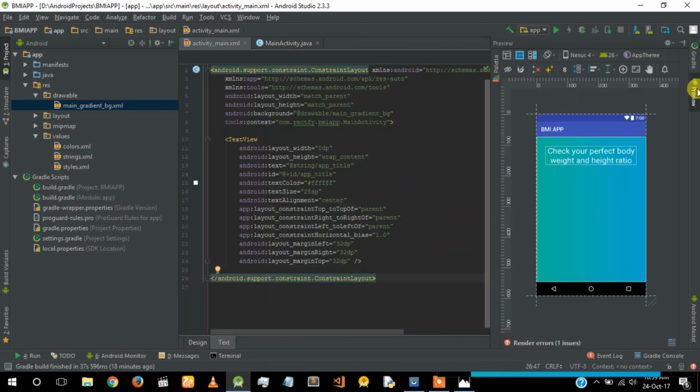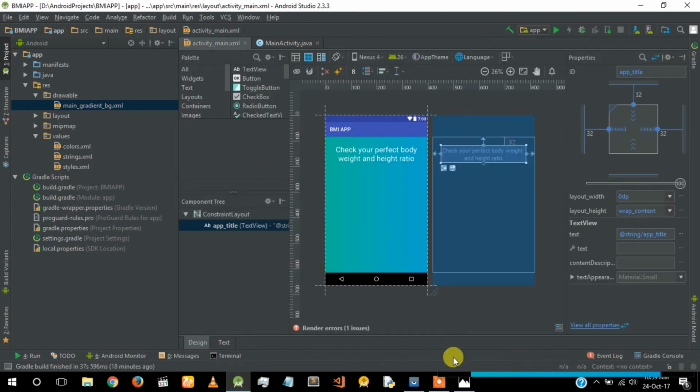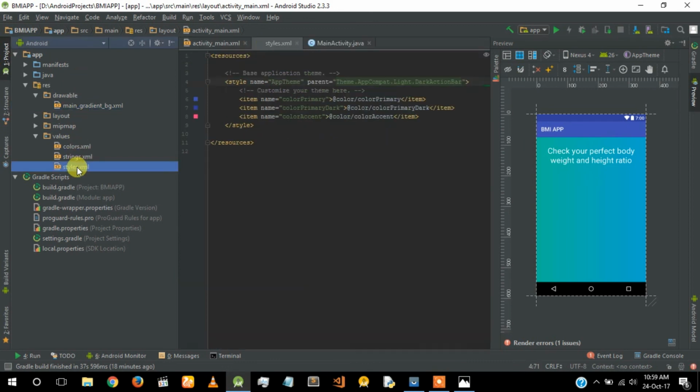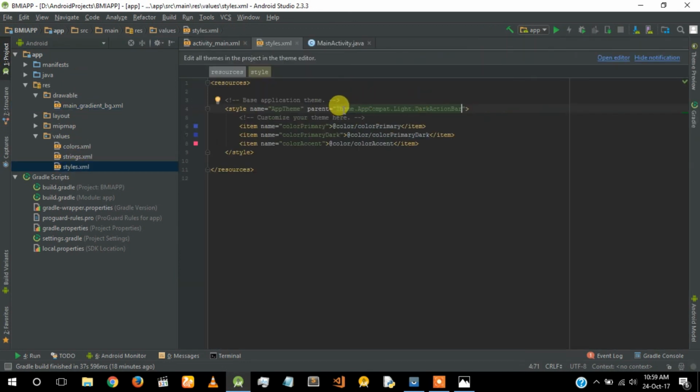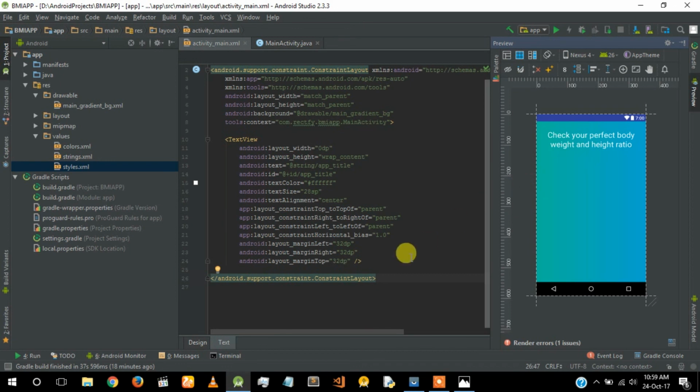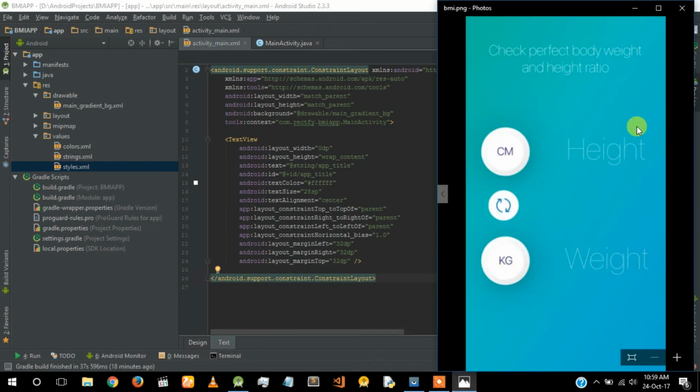Now you can see there's an action bar here, the BMI app, in a blue color. We don't have that in our design, so we have to remove it. To remove an action bar, go to the styles.xml file, and there it is: Theme.AppCompat.Light.DarkActionBar. Change it to NoActionBar. Good. So that action bar will be gone now. Next I'm going to implement these two widgets, height and weight.